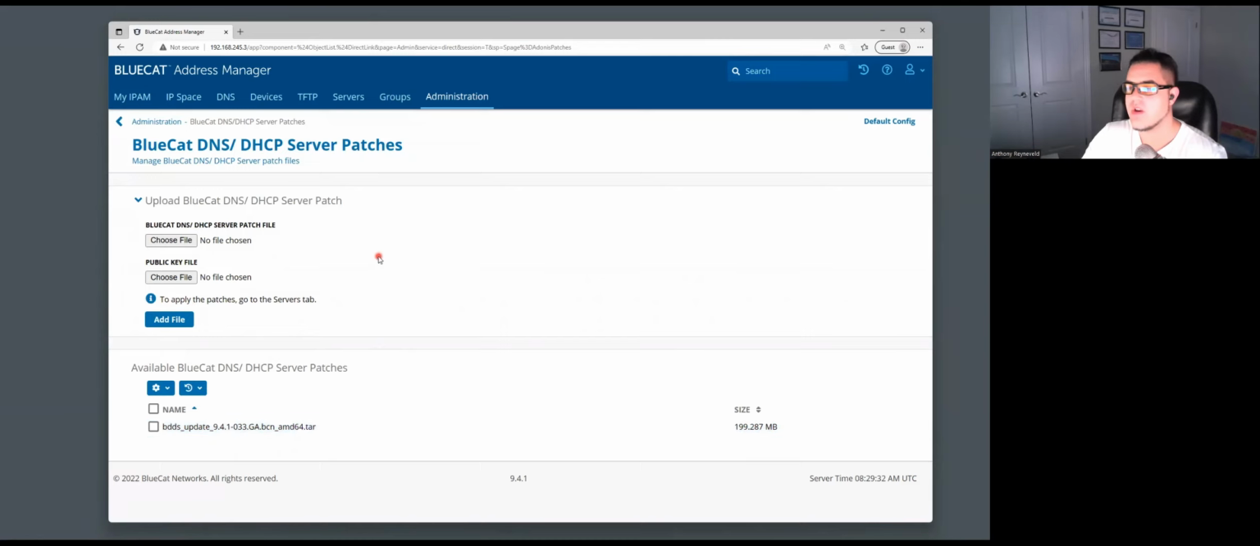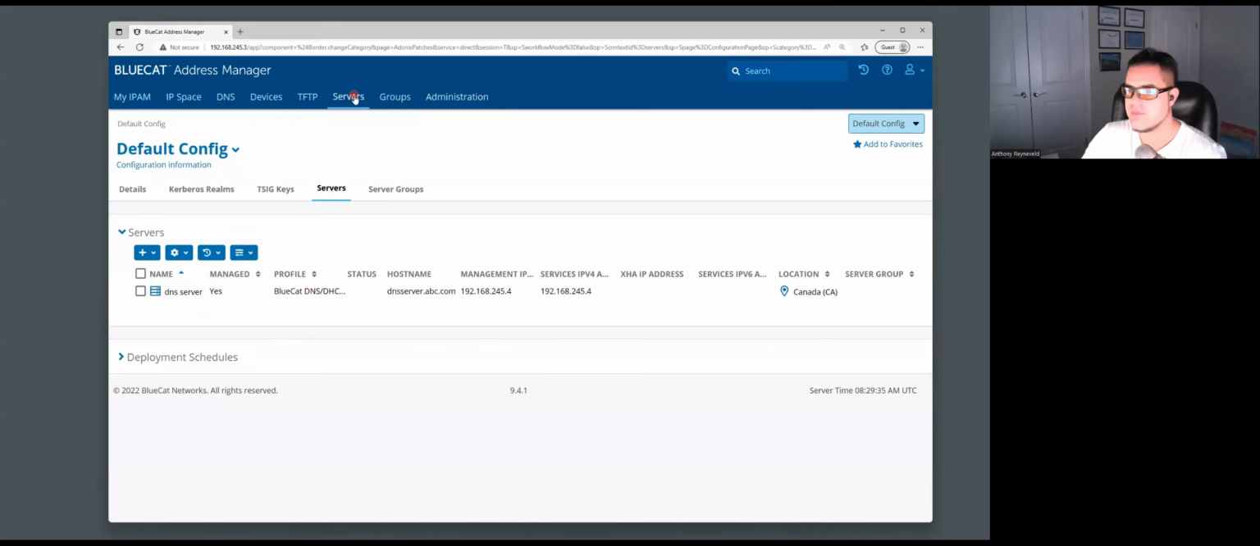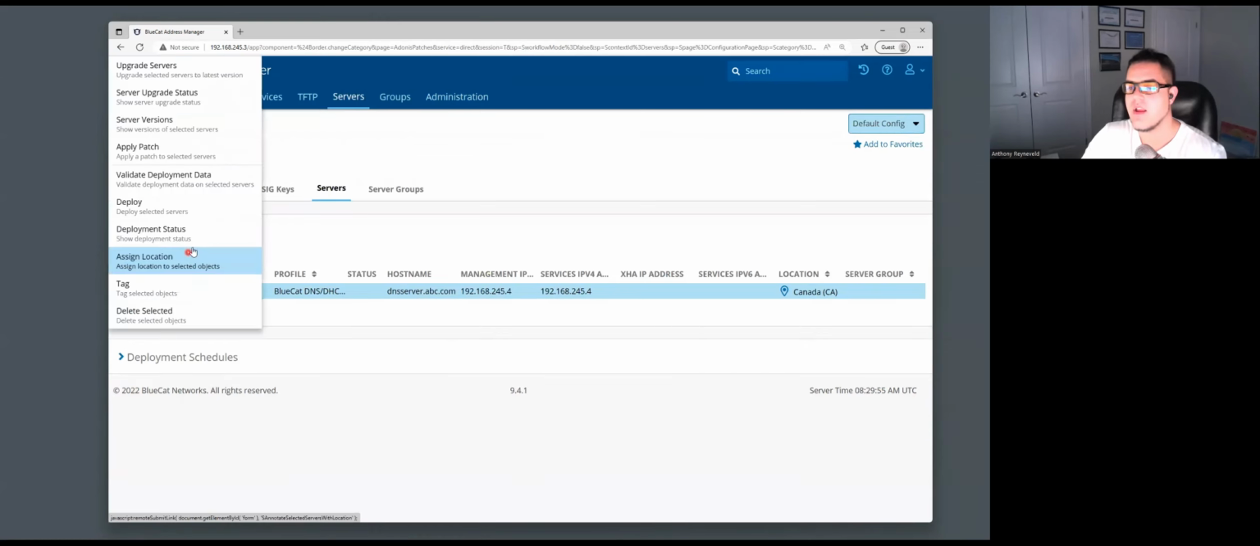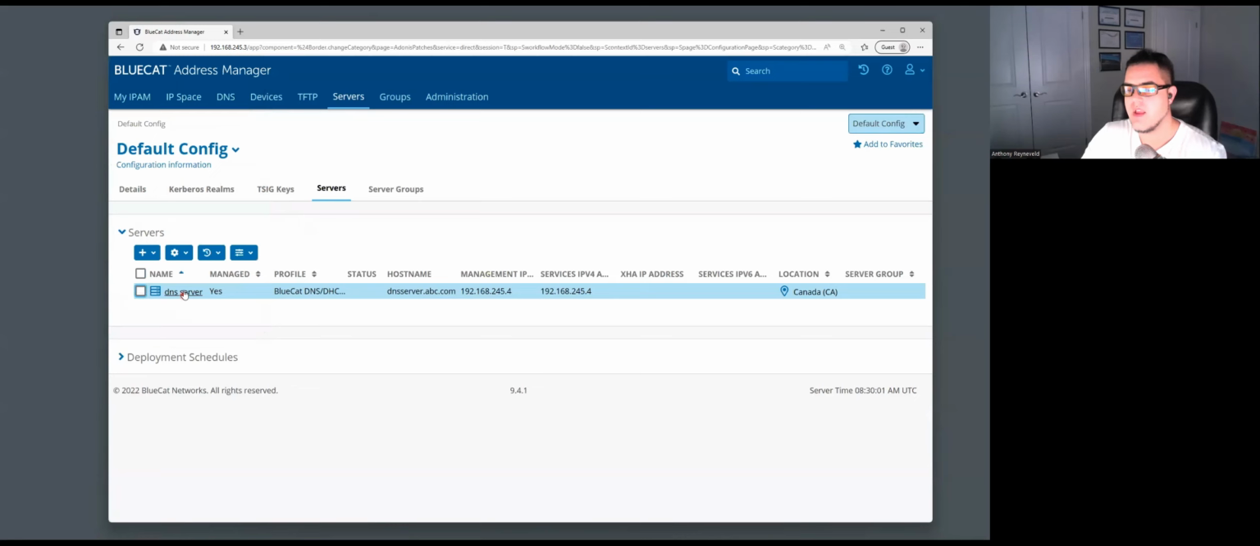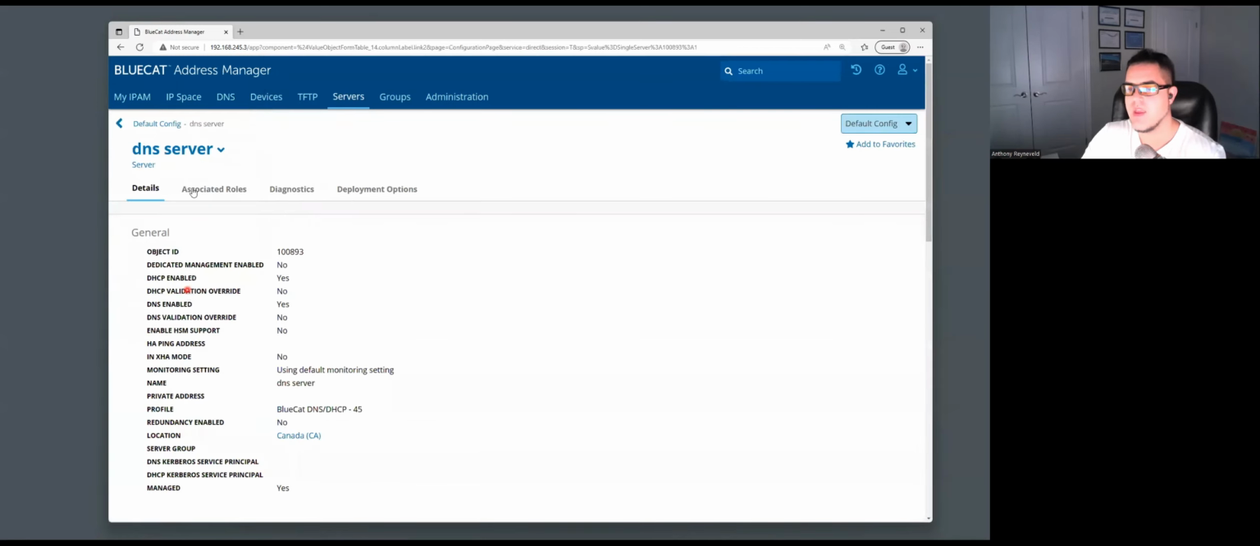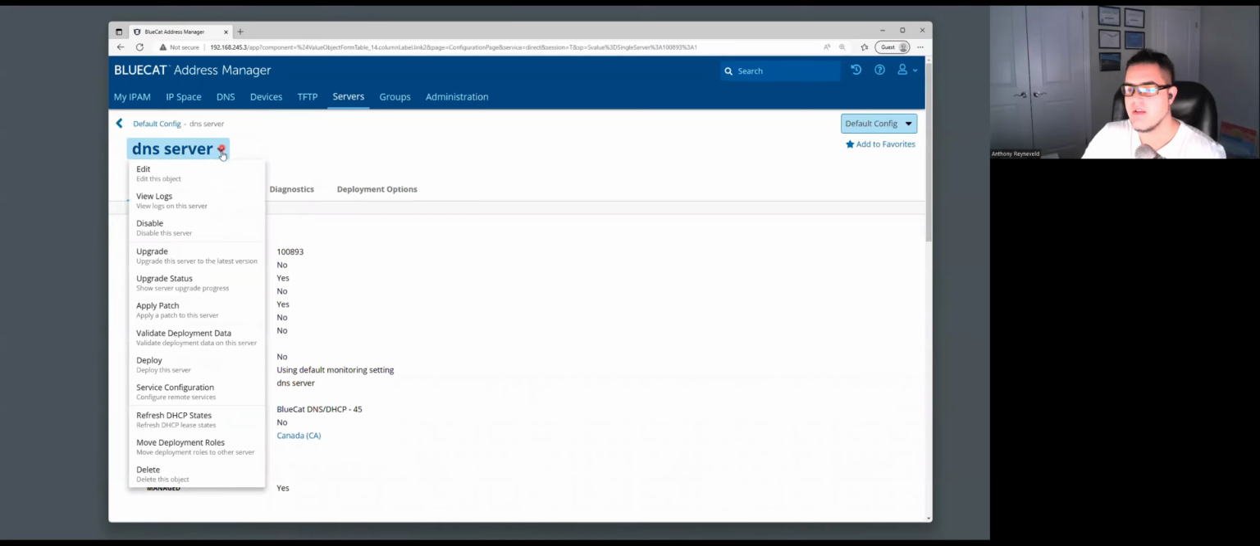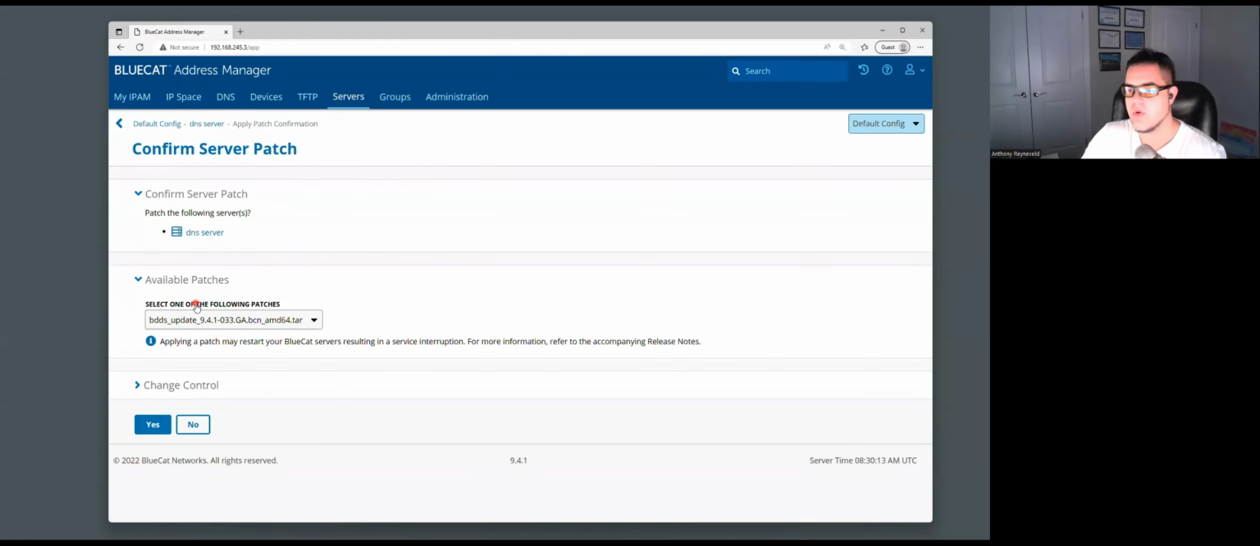Okay, and to do that, we're going to go to the servers tab. There are two ways of doing this. We can place a check beside the server or servers. So if I had more than one server, I could apply this update to more than one server at the same time. Or I can select the name. If I select this and I select the gear, I'm going to select apply patch. Again, I can also click on the name of the server, select the drop down here and select apply patch. It does not matter how you do it. Both go in the same direction.